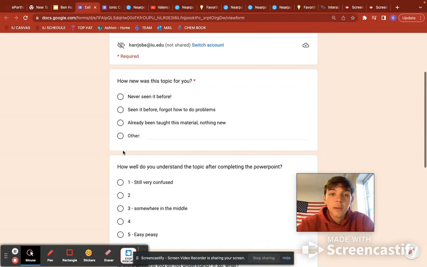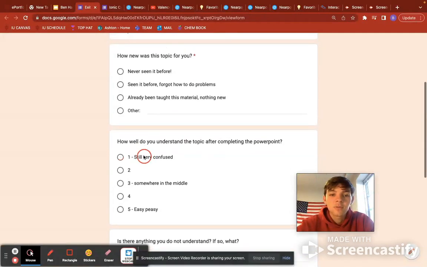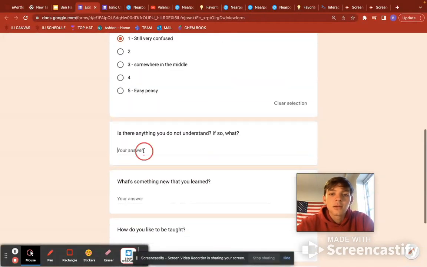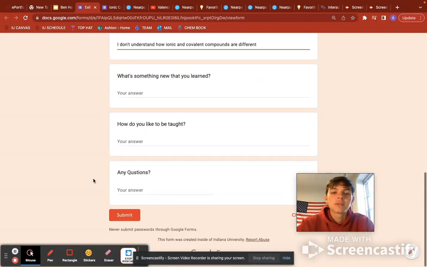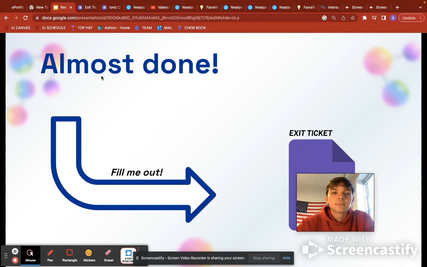So again, it's just assessing where the student is at, how they feel they're at. So if they're not feeling great about the content, if they say they're still very confused and they don't understand how ionic and covalent compounds are, then I would see that question and I could talk to them and answer it, and address their specific needs. But yeah, after they do that, they can be done with the lesson.